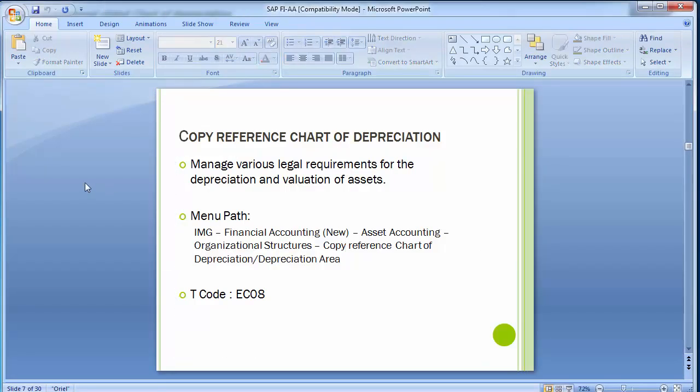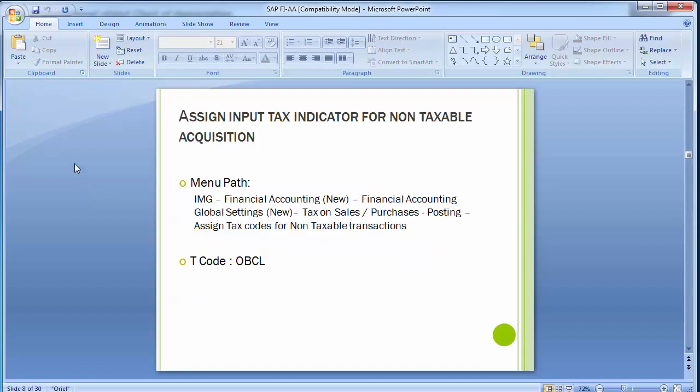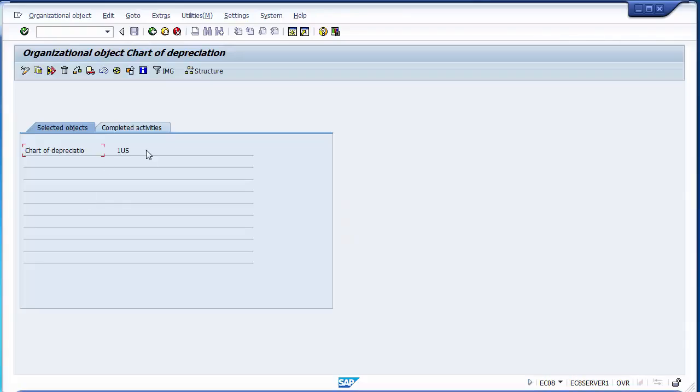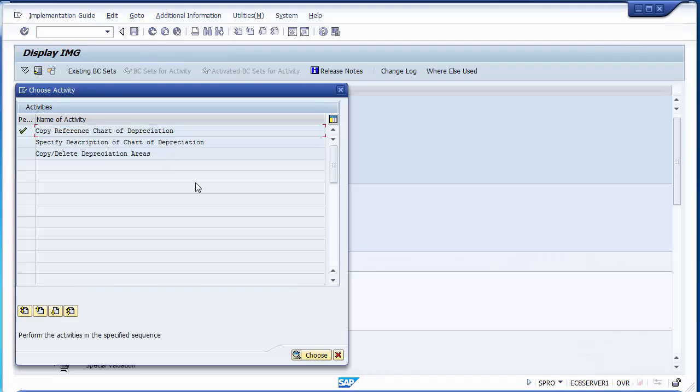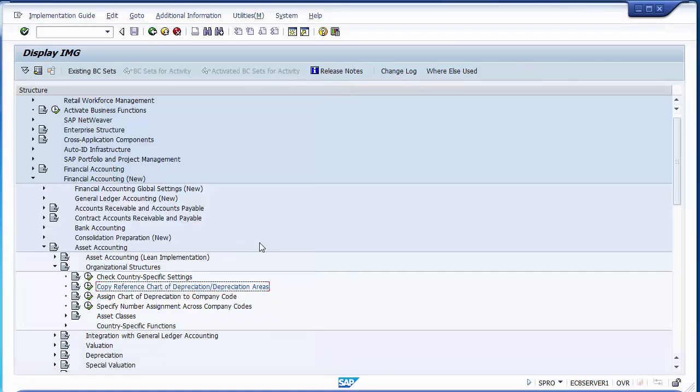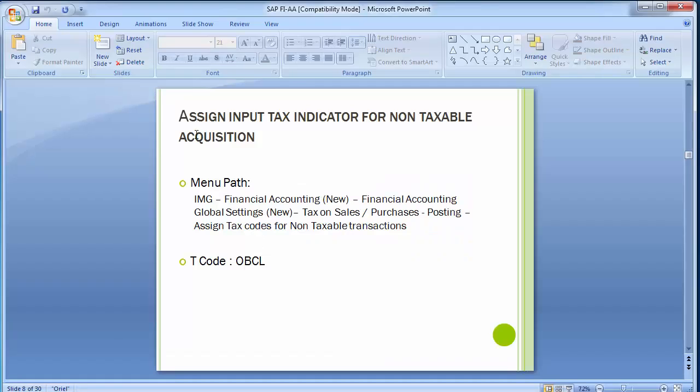Now the first step has been done, so we'll move to the next configuration step, that is assigning input tax indicator for non-taxable acquisitions. So now you need to go back, close this screen, cancel, and go to the next configuration step, that is to assign input tax indicator for non-taxable acquisitions.